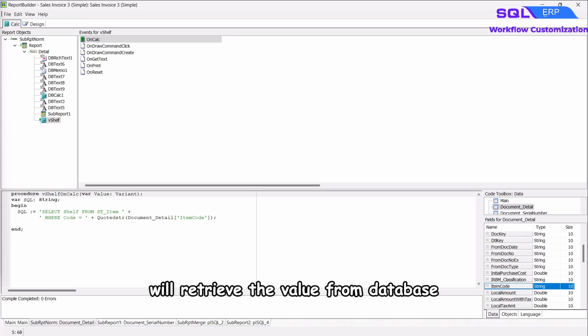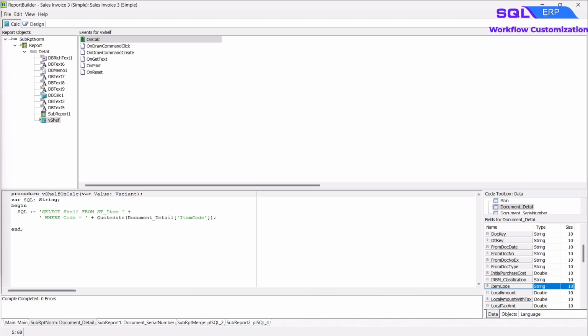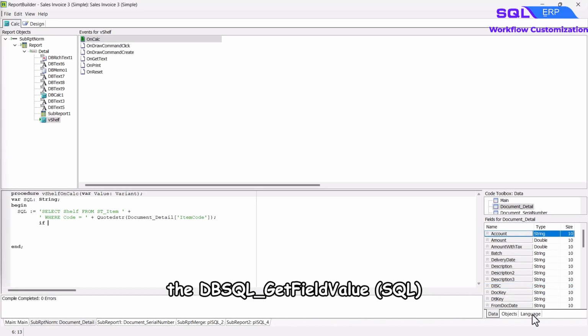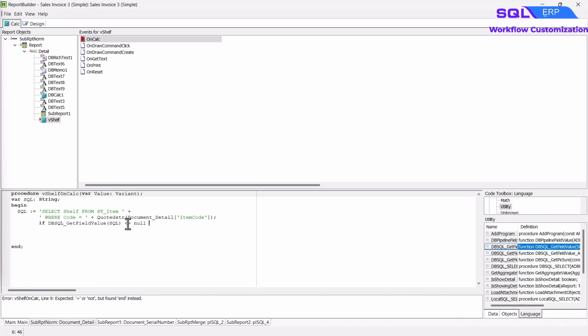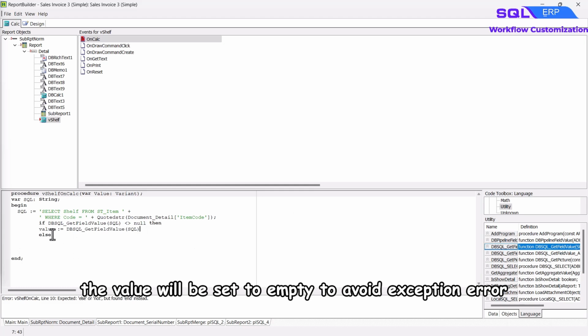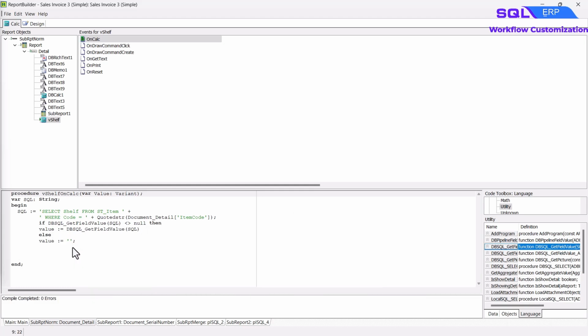The following code will retrieve the value from the database after checking it is not a null value. The DB_SQL get field value bracket SQL is a fixed value that can be retrieved from utility. If it is a null value, the value will be set to empty to avoid exception error.